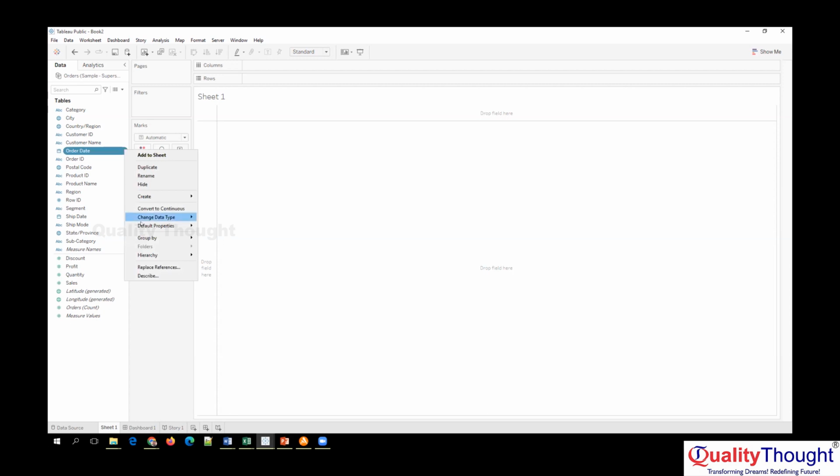And how do you convert this? There is something known as change data type, so you can convert it into date and time. You will be able to see there is also a small clock over here. Let me remove that. We don't require the time, it should be date.